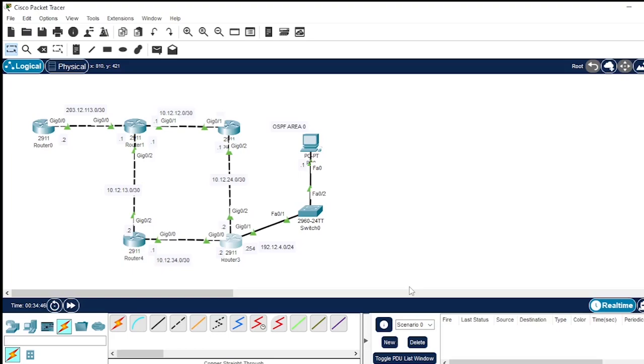Okay, today we are discussing OSPF. You can see my diagram today. This diagram has 6 networks and I have already assigned all the IP addresses for the router interfaces.